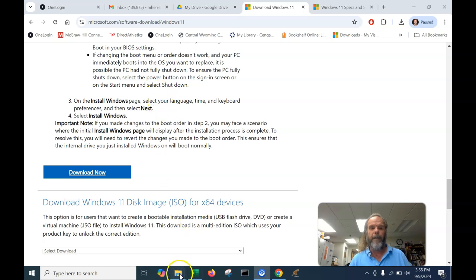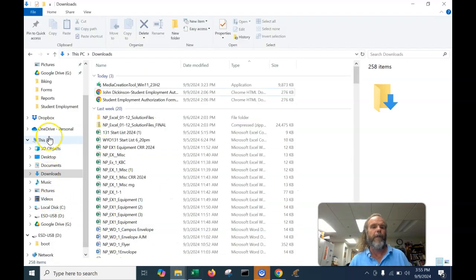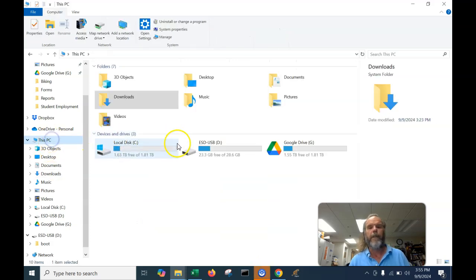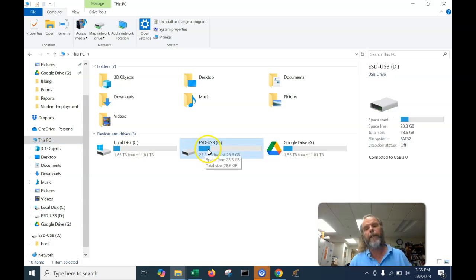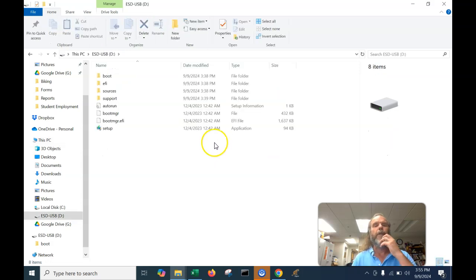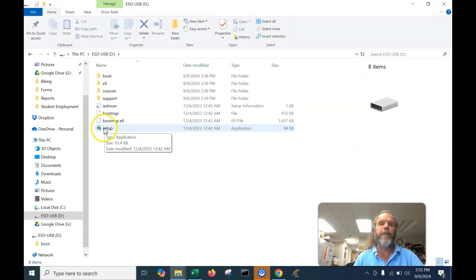So honestly, I've not done a whole lot on this computer, but if I go to this PC, you can see that I've got my flash drive, and it automatically named it ESD-USB. And it might be in a different port on your computer, but if I open it up, this is what it looks like. And you can see that here's the setup file. And so if we plug this into a working PC, you may be able to just launch the setup by clicking on this icon here.